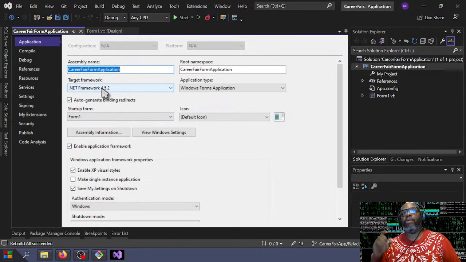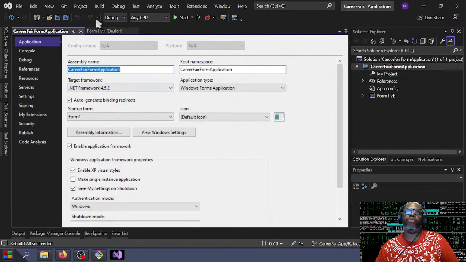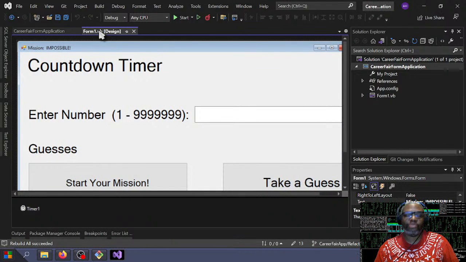So what I'm going to do is I'm going to take this application and we're going to make some improvements to this application right away. The first improvement we're going to make to this is we're going to take it out of VB and put it into C#.